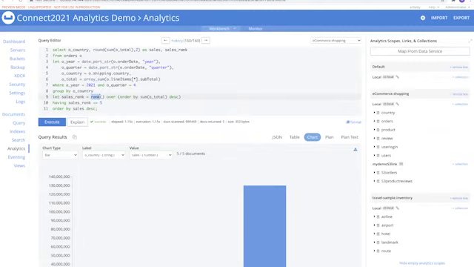All right, what else would we like to know about this data set? How about we look at sales per quarter?